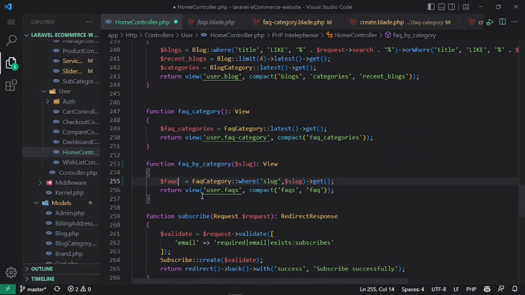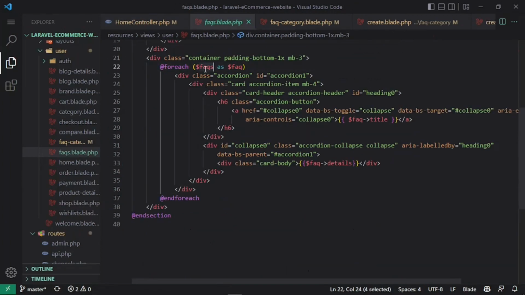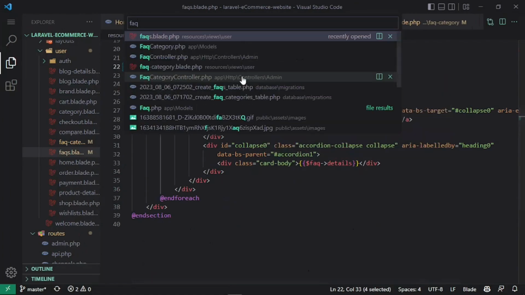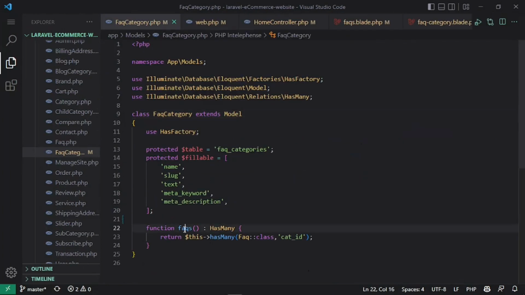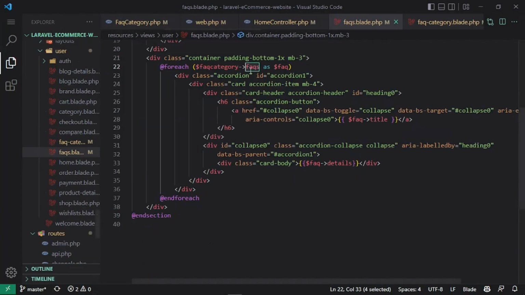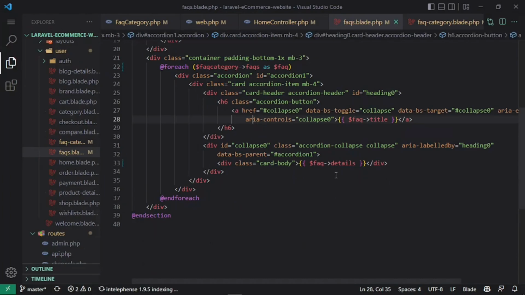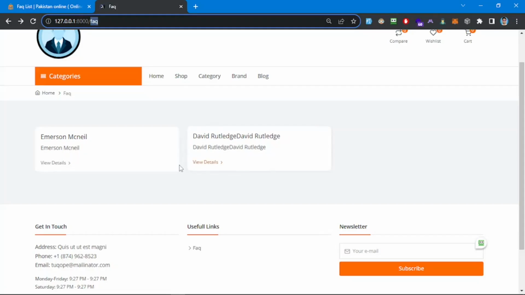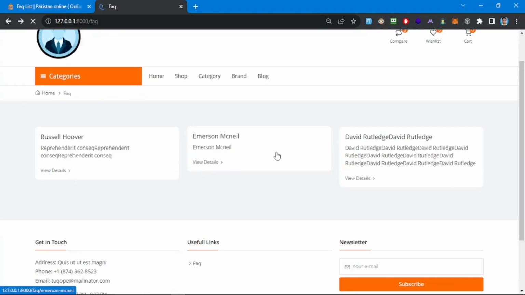FAQ, let's call it FAQ category, FAQ category. Let's go inside, and FAQ category as FAQ. We should have a relationship method, FAQs. Let's go to FAQ category model, and there we have it. I'm gonna pass it here, and then we will loop through it and show each of it. So now we have added two, right? We added two FAQ. We should be able to see it, but which one have it?